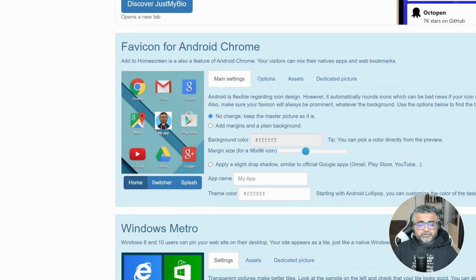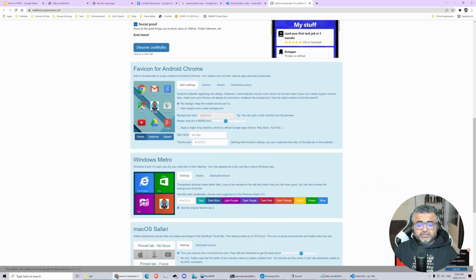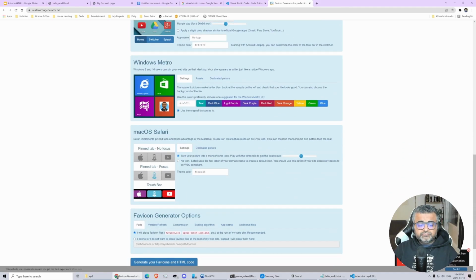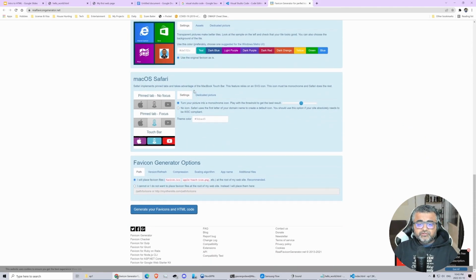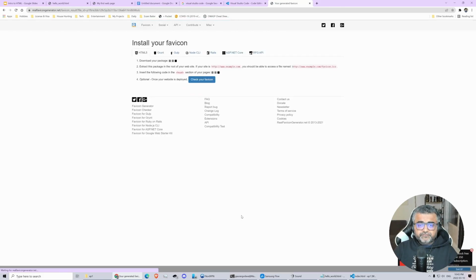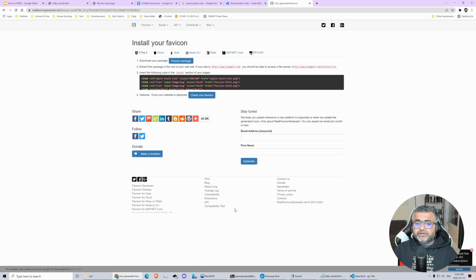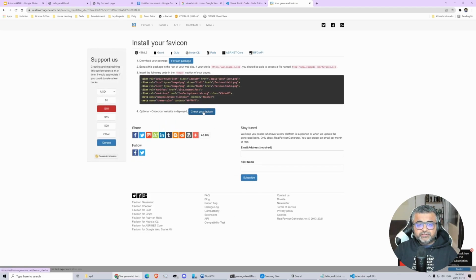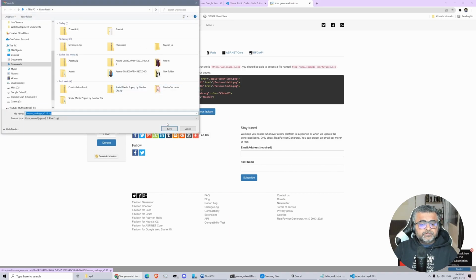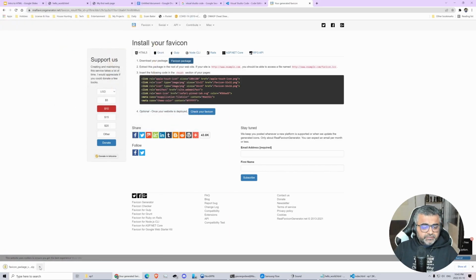How it looks on Android when you save the page, how it looks on Windows Metro, things like that, right? So once you see that, hey, my favicon is good, I'm satisfied, you click on generate your favorite favicons. You're going to download, it's going to generate all the favicons for us. We are going to download it. Favicon package, okay. So I already downloaded it once, let's do it again.